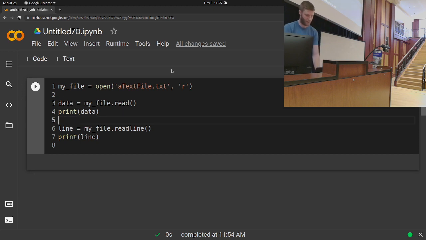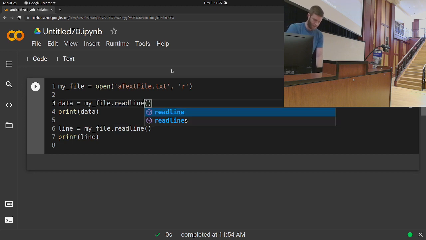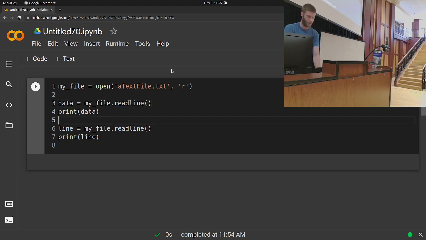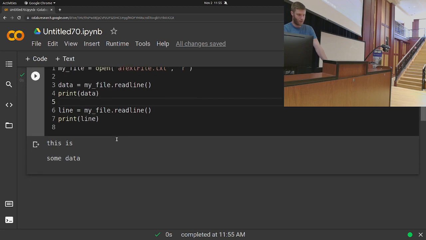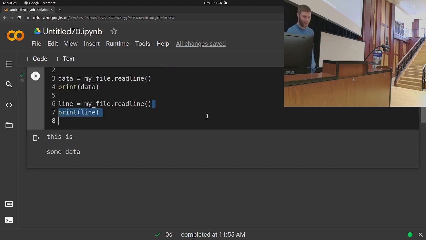Let me show you with this first. I'm going to do read line here. I'm going to print it out. And then I'm going to do my file read line again and then print it out. So now we see data. And then when I said read line again, it automatically just did the next line for me. I can keep doing this over and over.